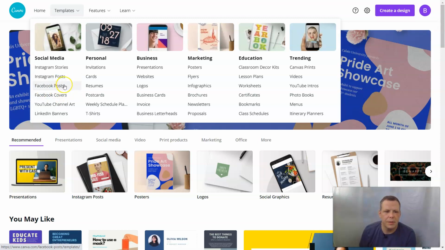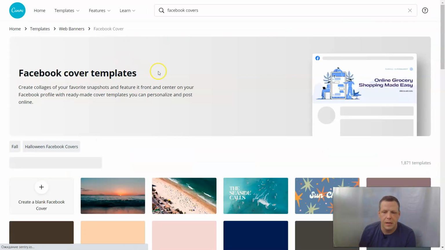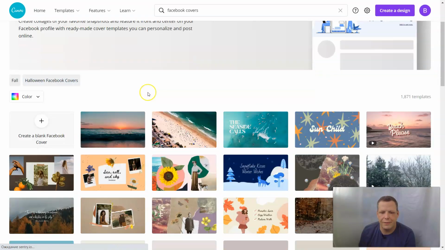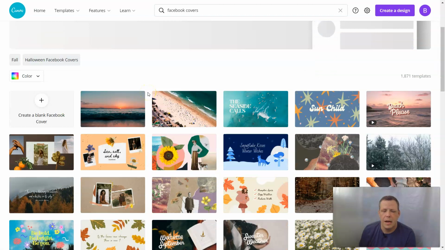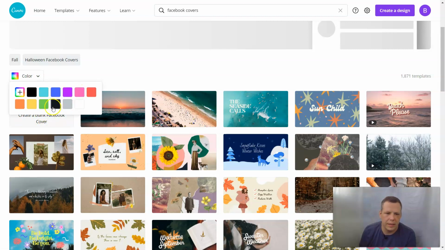So Facebook covers, we're going to do a Facebook cover, not stories but covers. Alright, and this is going to allow you to have all of the templates. So when you're looking here, you can create it exactly from a blank Facebook cover. Or if you'd like, you can go just straight to a color as well, right here as you see color.